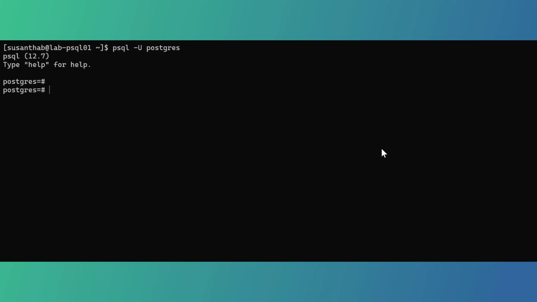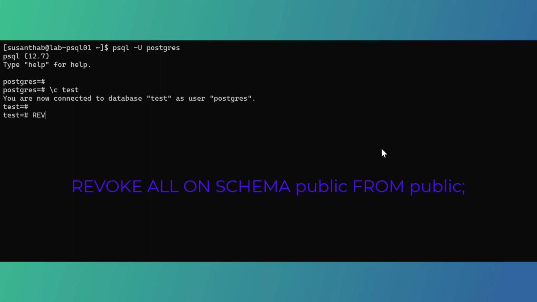And then we need to change the database to test, because that's the database we are going to revoke permissions from public. Revoke all means all permissions on schema public. From whom? Again from public. Remember, public is not a role, by the way.